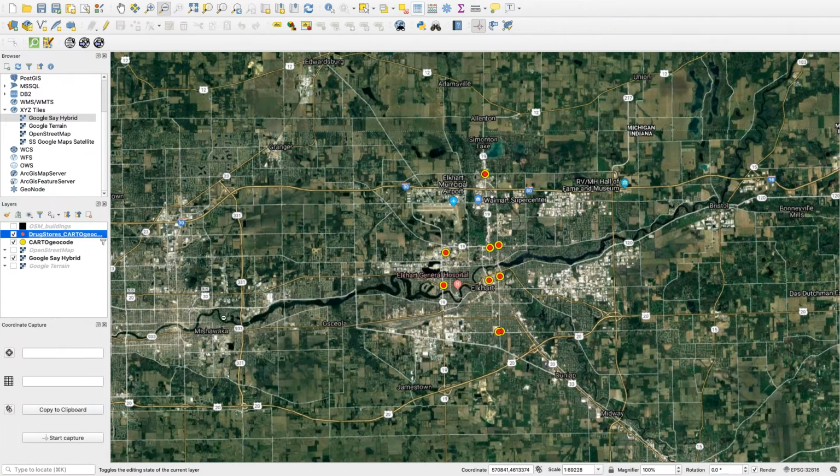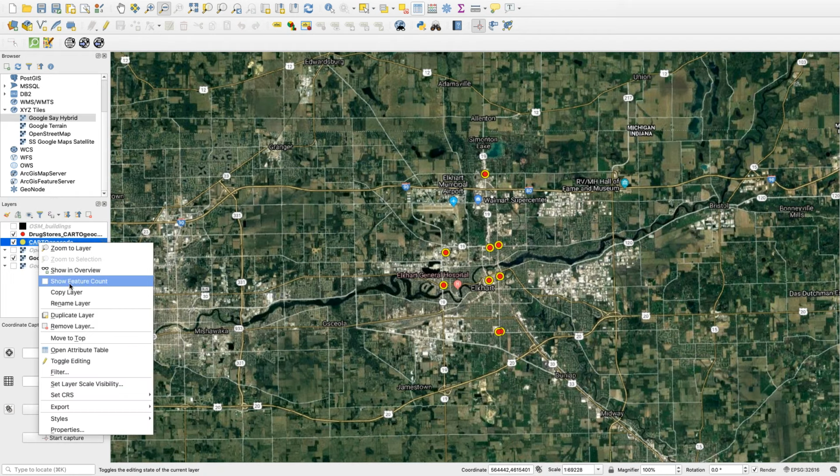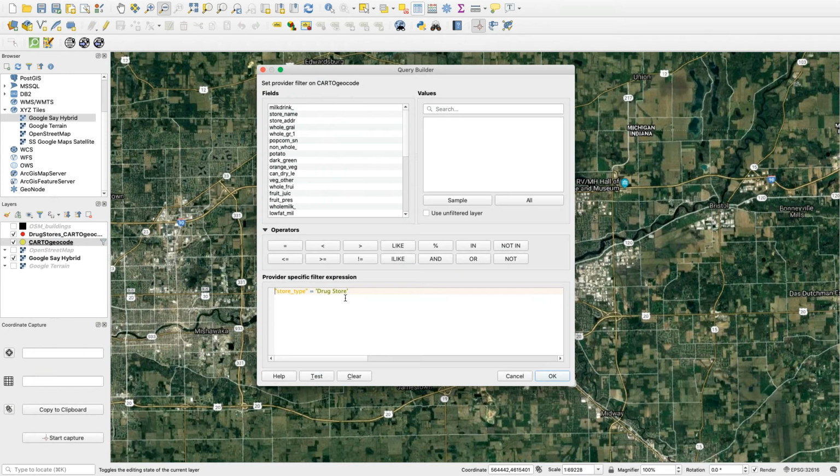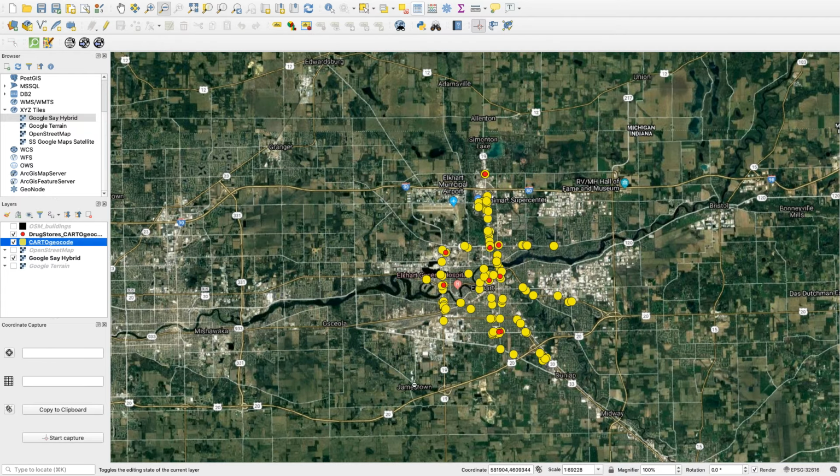Okay, so now, in the order that you do this, you could make a copy. For instance, you could make a copy of this before you do the filter. And then you can just do the filter on that copy. So we can go into the filter here. We can just get rid of it. So now we've got one layer showing us everything, and the other layer just showing us the drugstores.